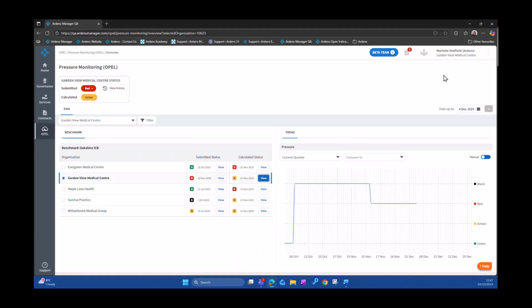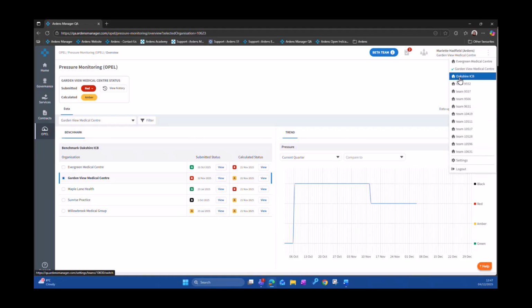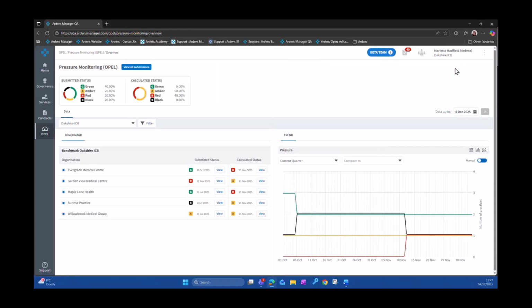Now, from a group level perspective, if I just switch to a group level dashboard, when you log into your group, you will then see exactly the same screen, but this time with a little bit more information available for all those different practices. So from here in the top, again, we can see the difference between our submitted status as well as calculated status, and this will be displayed in the form of percentage. So what percentage all of your practices are for each one of those different statuses.